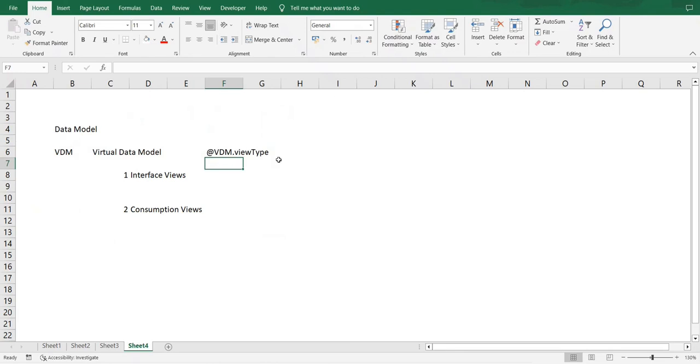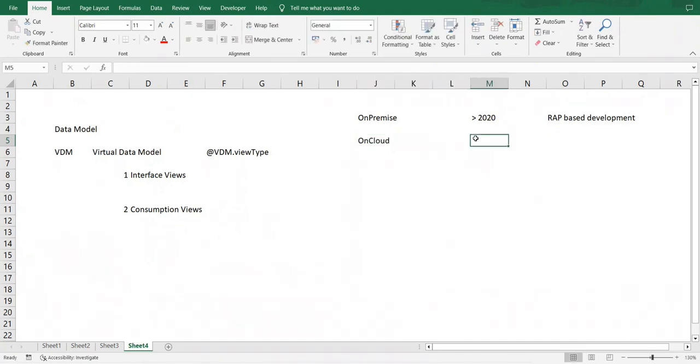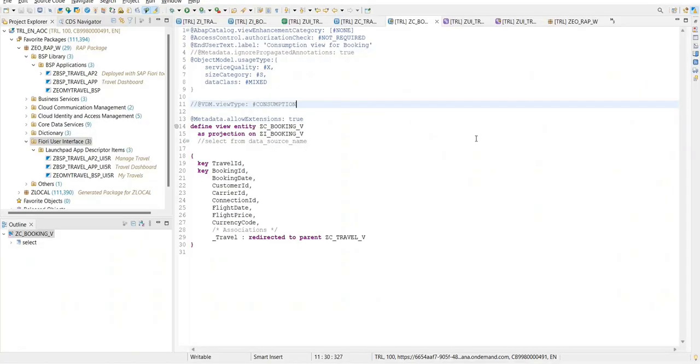Whereas if you are on-premise, there is a minor difference you will see. If you have your SAP system working on anything greater than the 2020 release, you will be able to do the RAP-based development as well. And at that time, while you are doing RAP-based development, you are required to specify all this VDM annotation. Currently, we are on cloud, and on the cloud version, it seems that SAP is restricting us from specifying all those VDM annotations. But the convention is something that will still be followed.